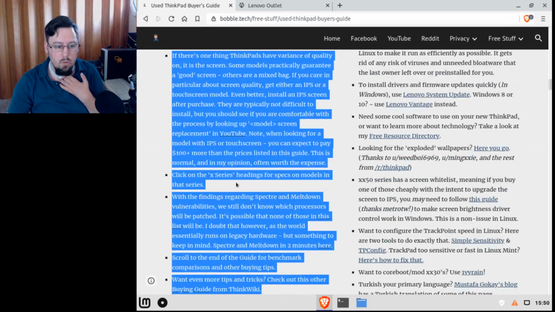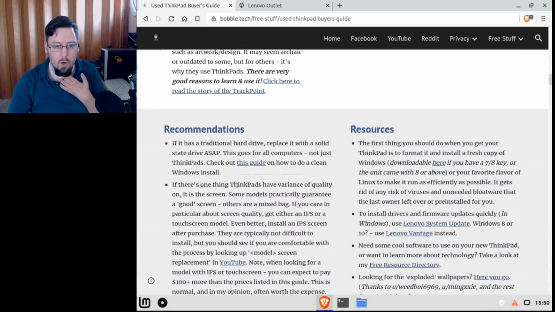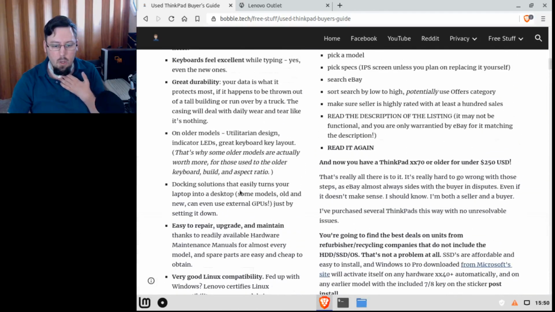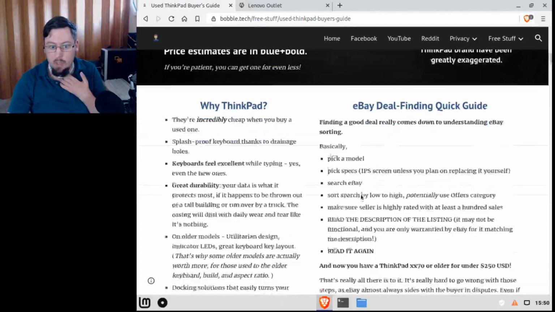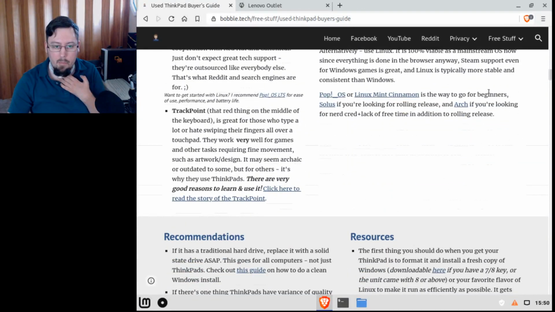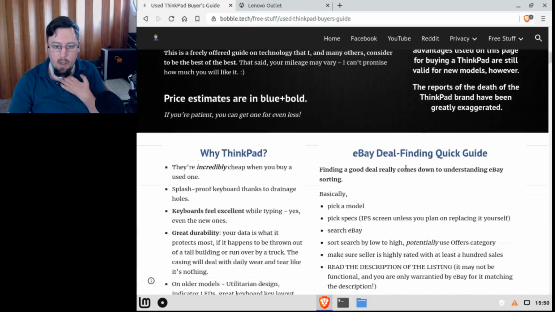and let's see, there's one other part here that I should mention. Yeah, read the recommendations. Yeah, that's it. The other part is in the eBay buying guide header area.